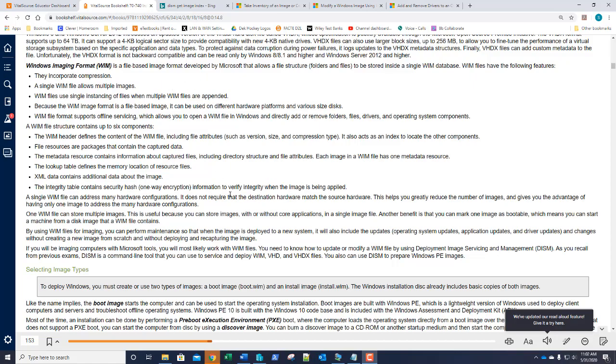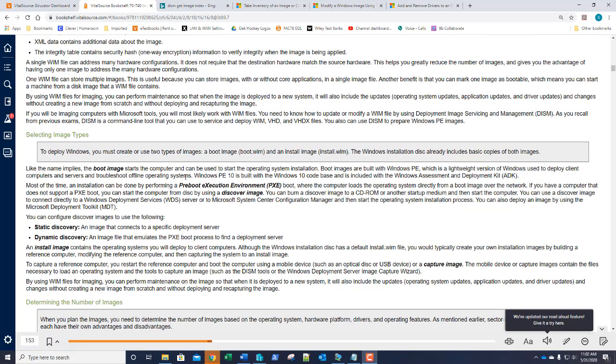Now, how do we deploy it? Well, we deploy it using a boot WIM, which gives us our pre-installation environment, and our install WIM. If you can't start your computer using PXE boot, the pre-boot execution environment, you can also create what's called a discover image, which is a disk that you use to boot from. The boot WIM is our Windows PE, our Windows pre-installation environment. We can build that using the ADK, the Assessment and Deployment Kit. We'll be looking at that in our lab.